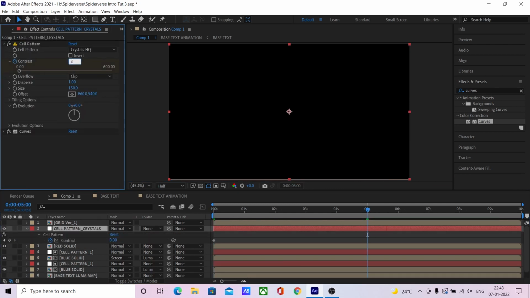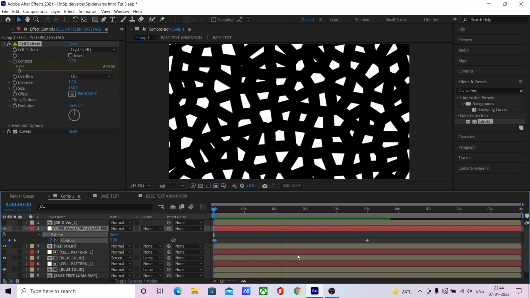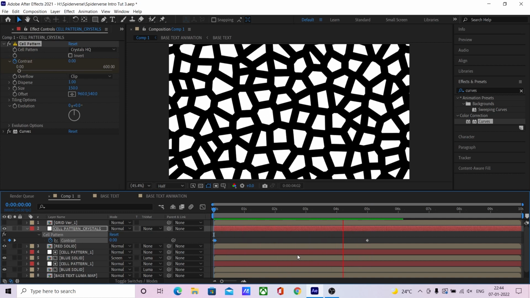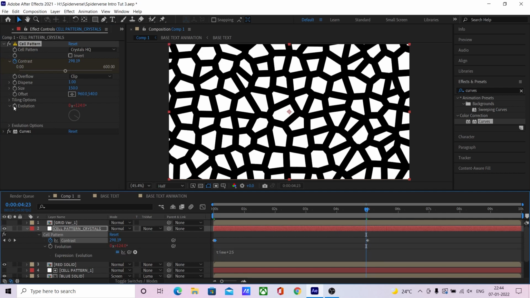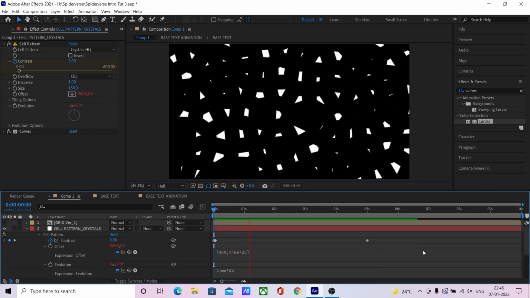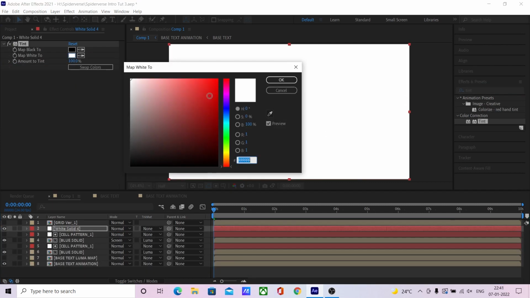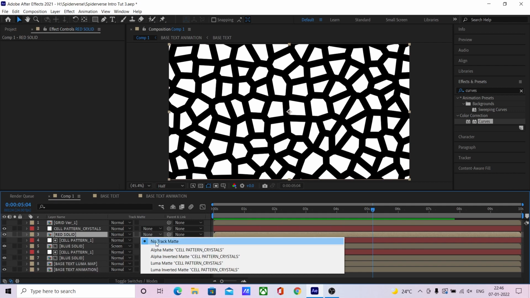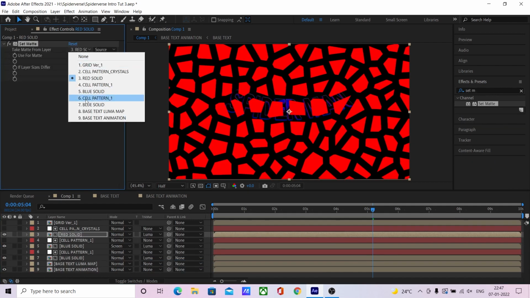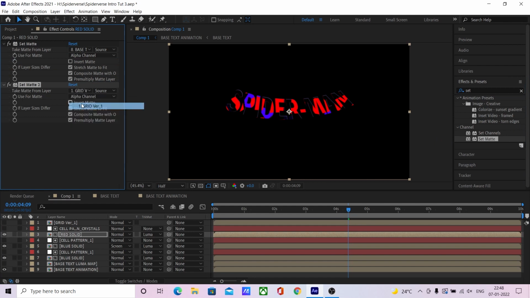Animate the contrast to make it a revealing kind of animation. Add a time expression to the evolution and to the offset for some more variation. Now create a red solid, use this as a Luma matte and set the base text as an alpha matte just like before. Apply the grid pattern using set matte effect and invert it.